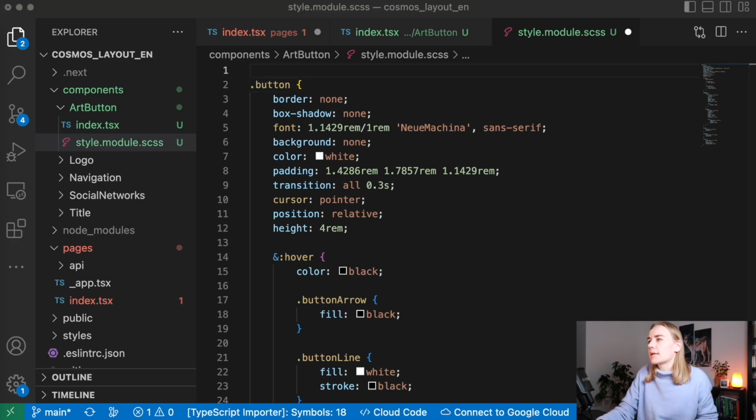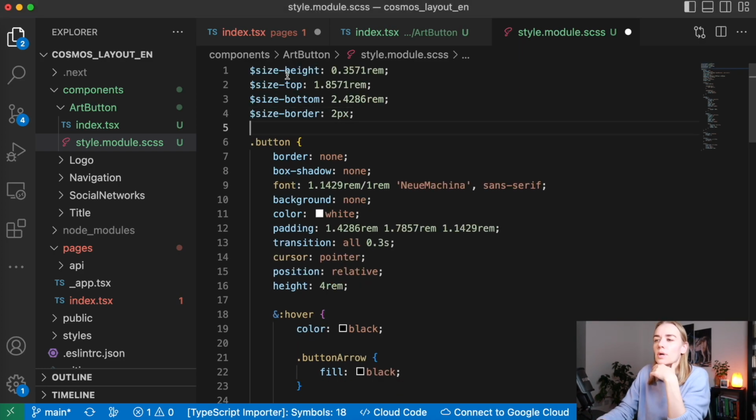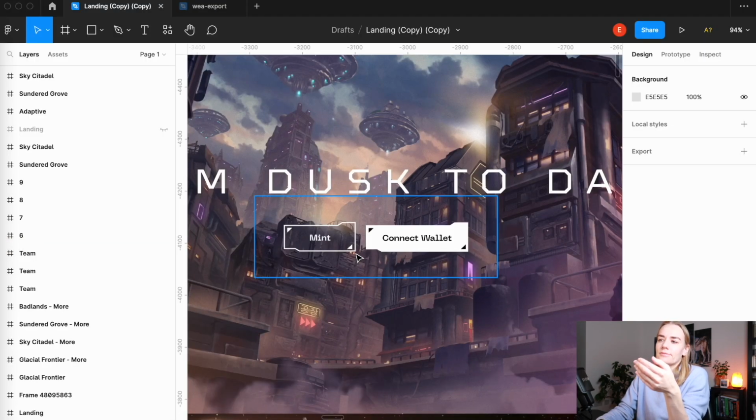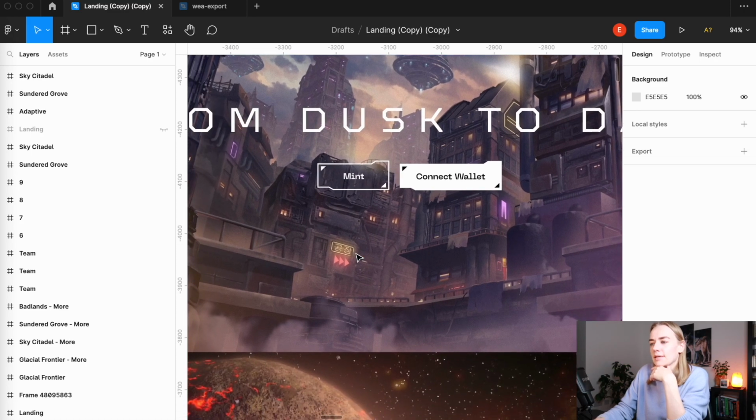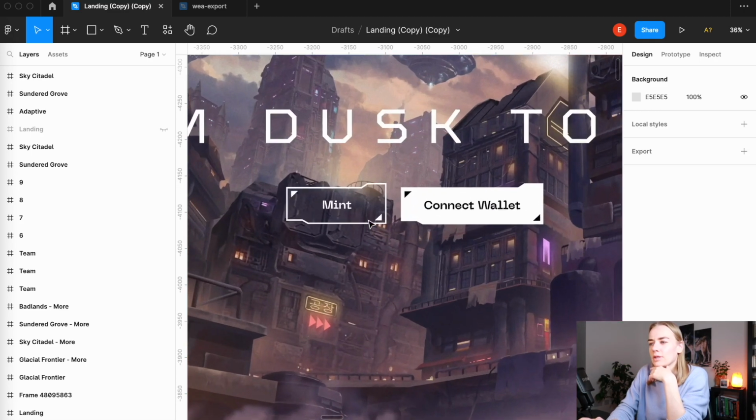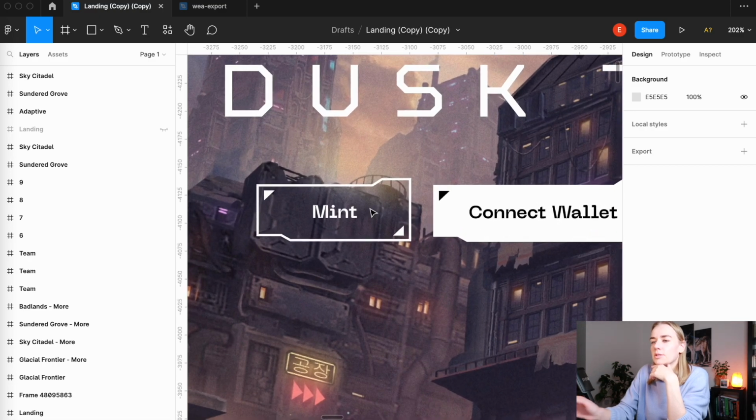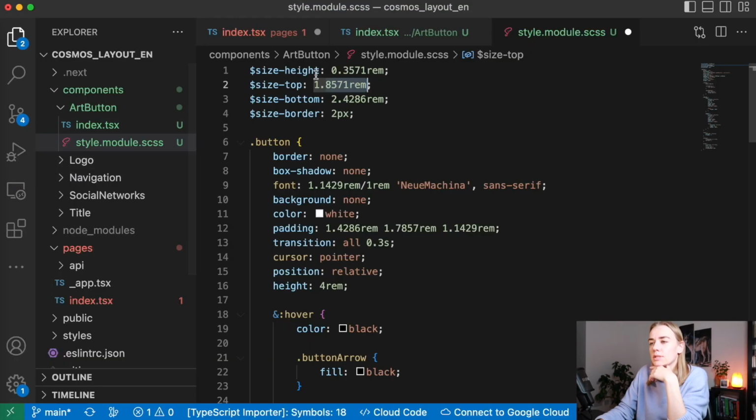sizes here. Size height, top, bottom, border. So what it means, it's actually really small values in pixels. So currently you can see rems. I'm not sure that I started with rems, and now I just think that it could be slightly difficult to understand which sizes we actually have, but I just try to explain what it means. Size height, size top, size bottom, size border.